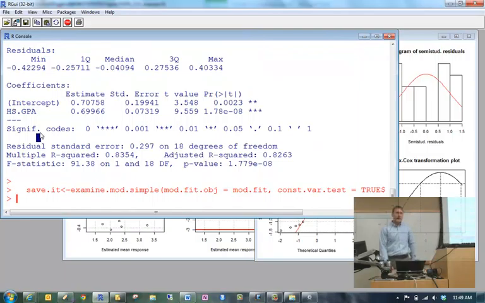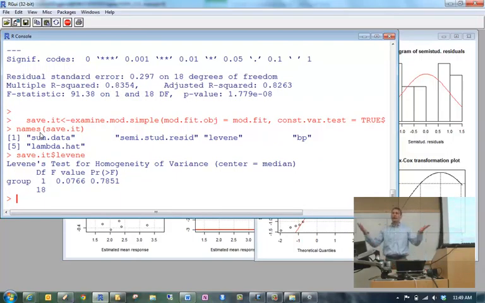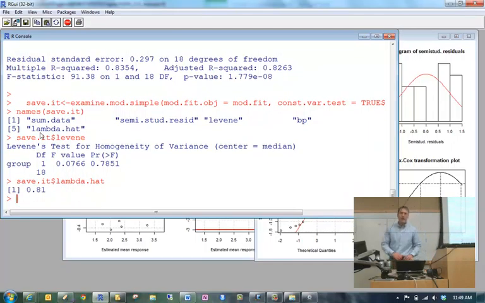Let's take a look at save.it. If I do names of save.it, you see information of what's stored inside of there. So for example, if I type save.it$Levene, that should look familiar from what we saw earlier today. If I did save.it$lambda.hat, I get that lambda hat value from the Box-Cox transformation.